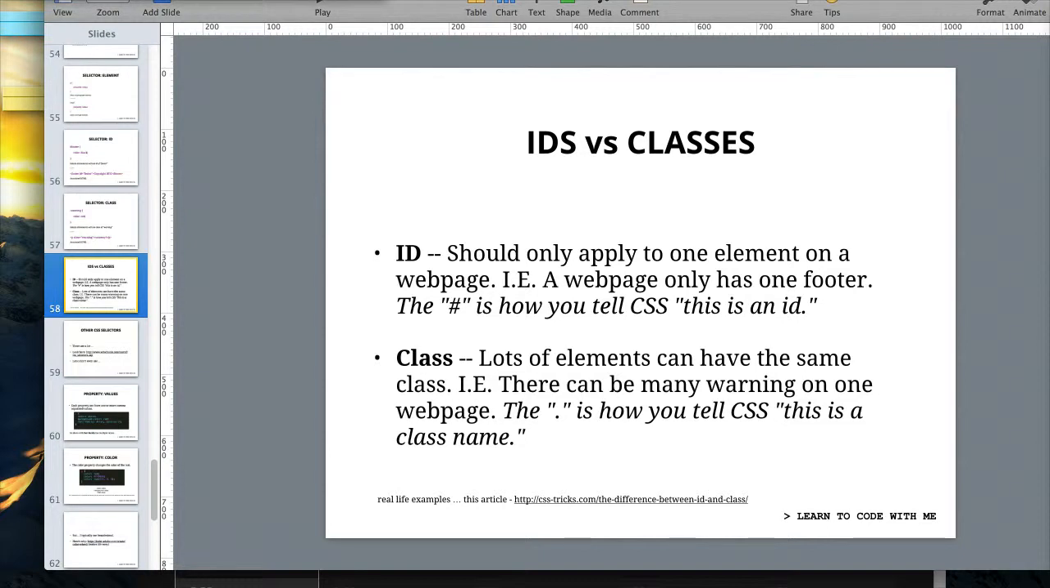So we kind of talked about the differences, but mostly just keep in mind that the ID is only really supposed to be used once per page, but you can have multiple IDs in an HTML document, but they should each be different, so not a repeat. And then with the classes, you can have as many as you want on different elements throughout the page.